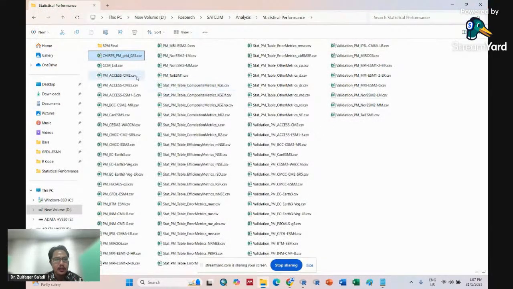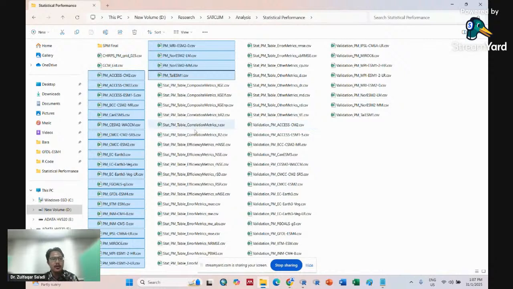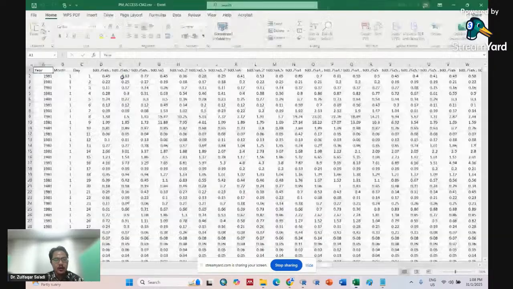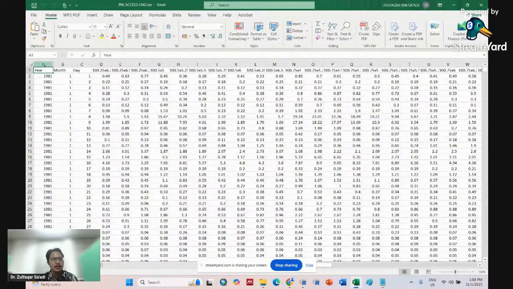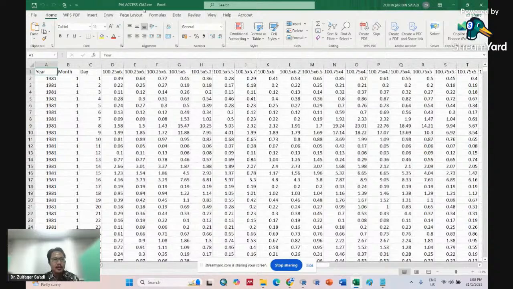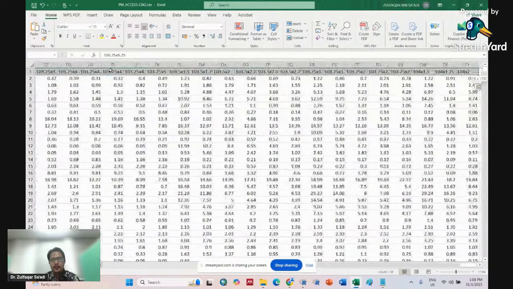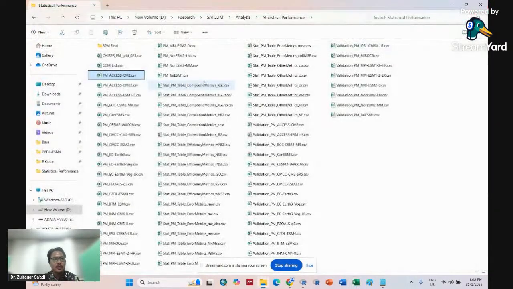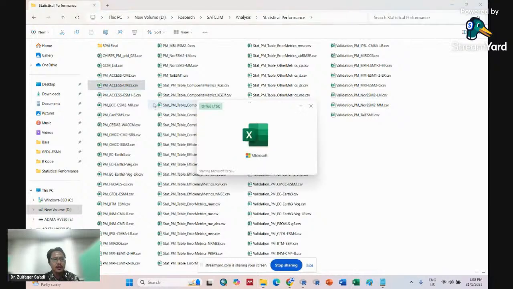For all of your GCMs, you see I prepare them in the same folder. For example, I open one of the input data. This is the ACCESS-CM2 GCM. We have month and day, and also 178 grid points. I show you another GCM.